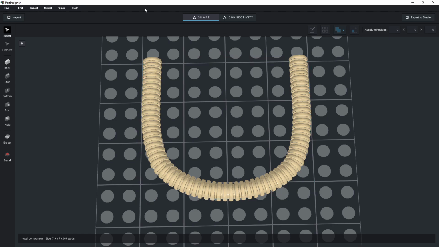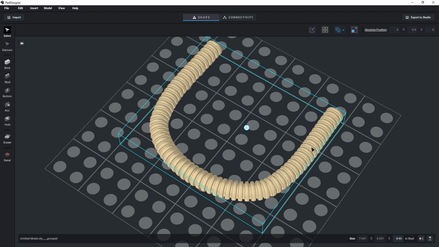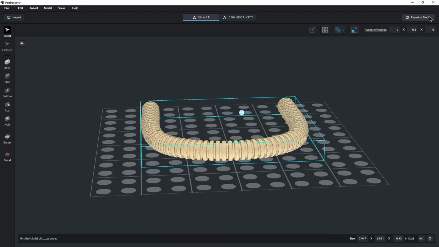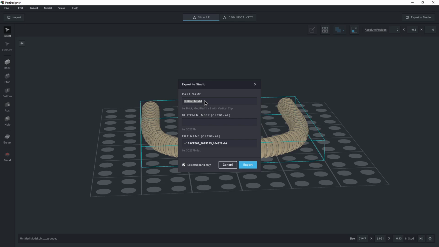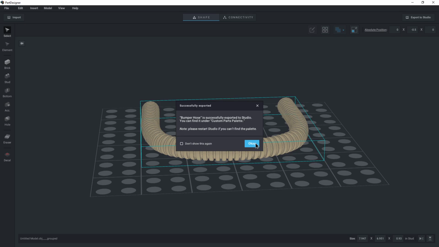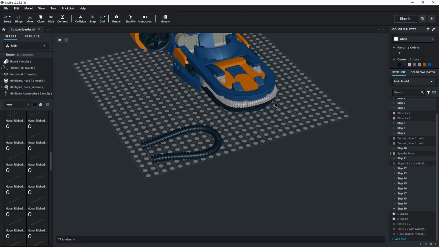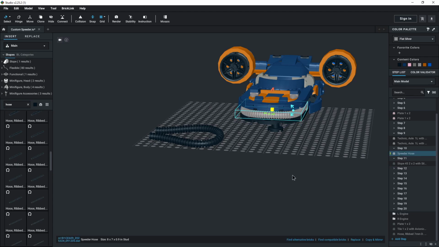So that's done. And now that we've got this finished, we click on that. We go export to studio. We go bumper hose, just so we can find it easier. You can put the Bricklink item number in here if you want. That'll, like, when you do the parts list, it might help. But we'll just click export. Done. Go into studio. And we'll take this thing off.